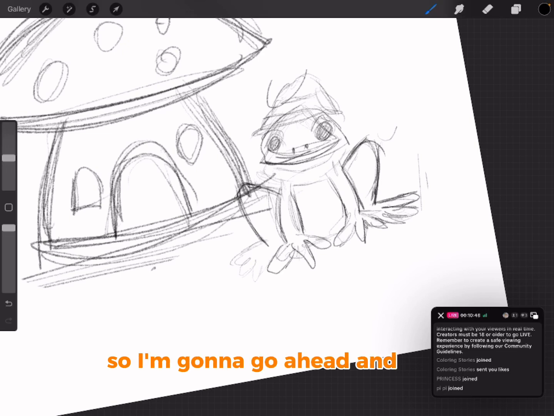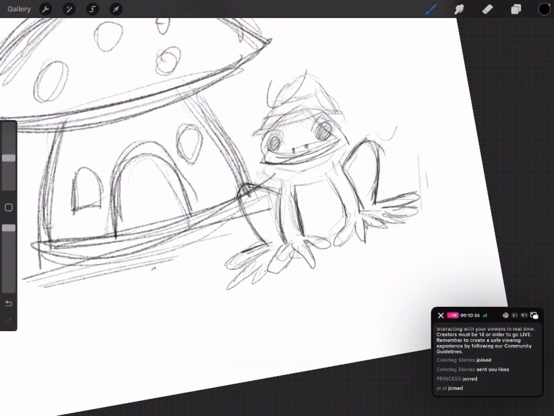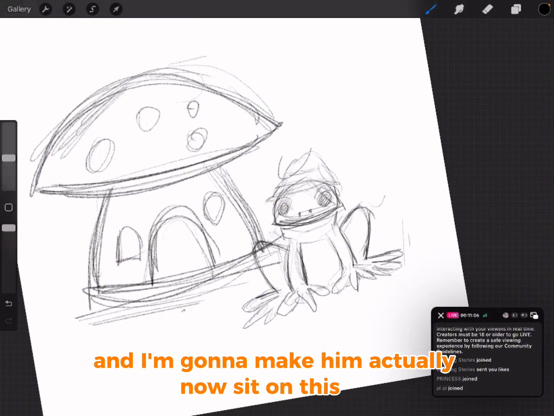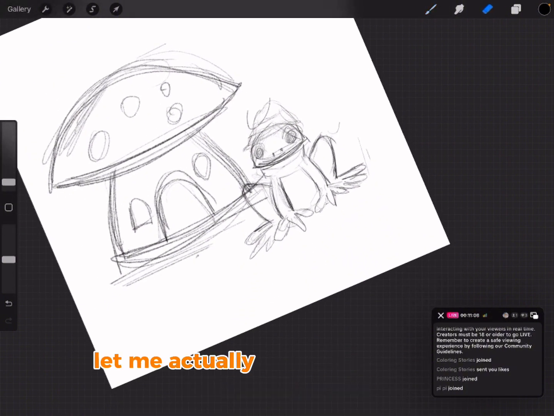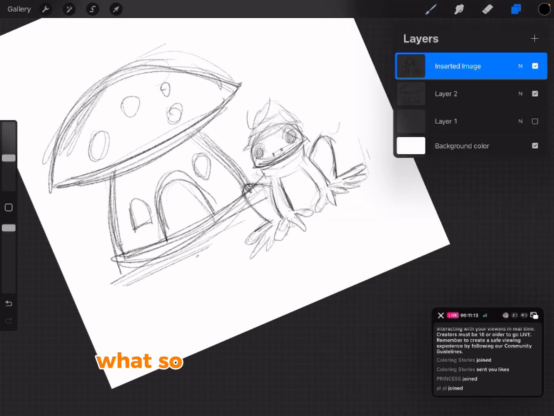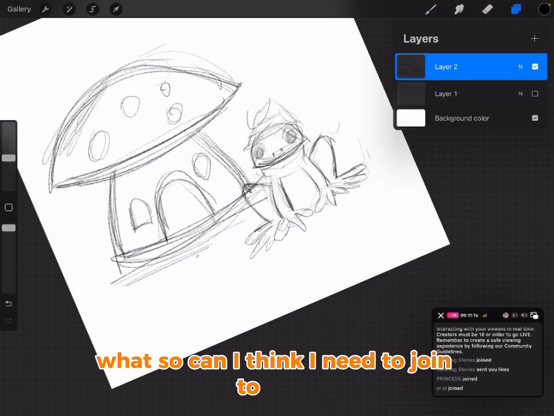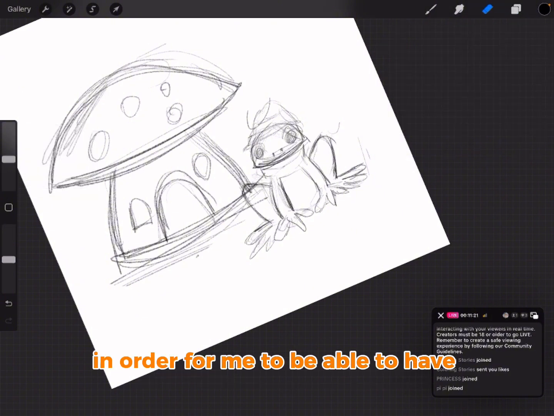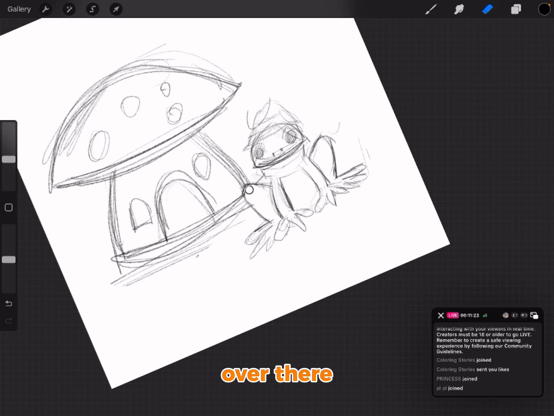So I'm gonna go ahead and block this in a little bit darker so we can see what we're working with here. So that is gonna be my frog right there. And I'm gonna make him now sit on this. Let me erase this a little bit so we can see. One second. I think I need to join two. Yeah, I need to pinch join 2 layers in order for me to have a little bit more control over there.